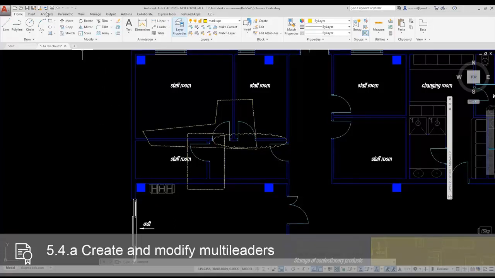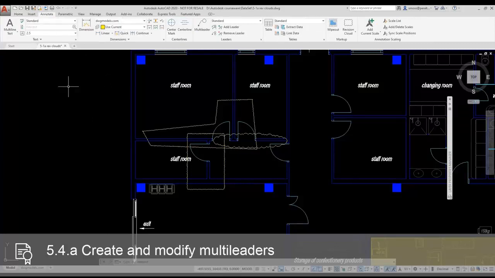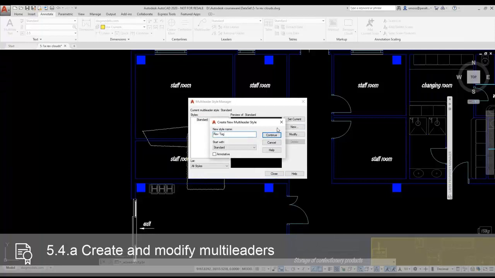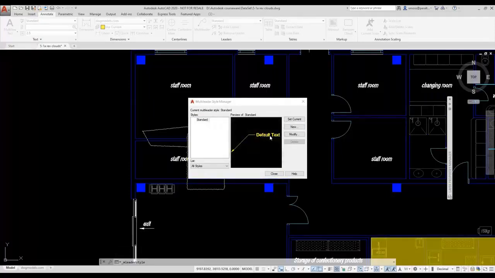First, I'm going to create a new multileader style. I select the small arrow in the Leaders panel on the Annotate tab. I select the New button. I type Rev tag for the new style name. I select the Continue button.